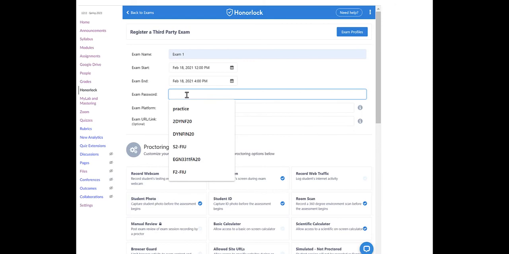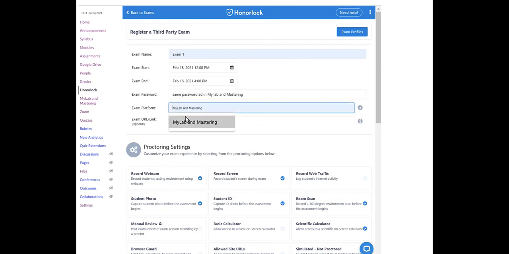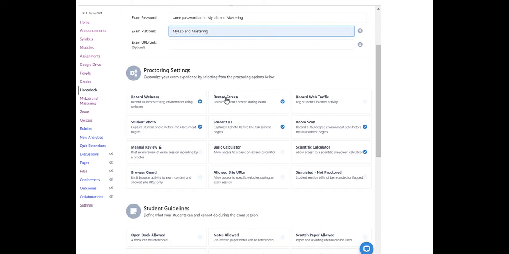This is very important because you will not give the password to the students, because otherwise they will be able to access the exam without being in Honorlock. So you have to put exactly the same password, and the password will be input by Honorlock.